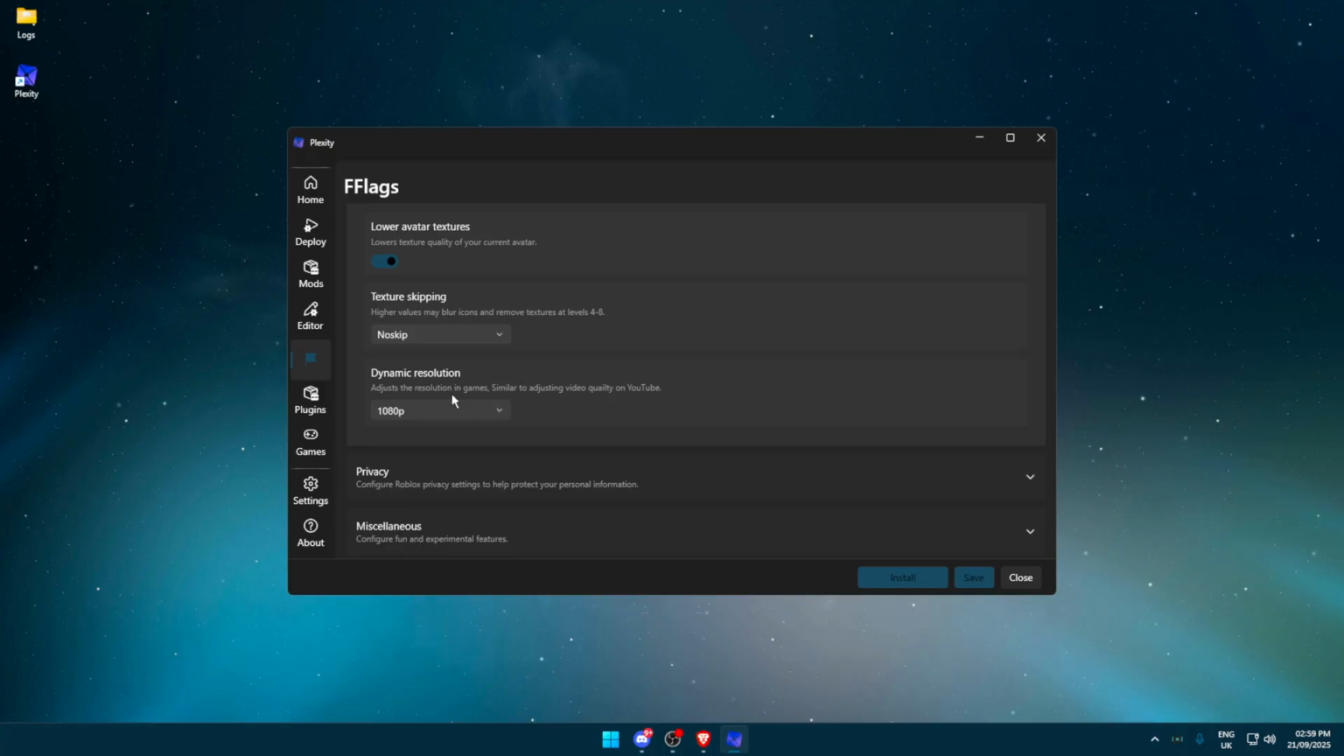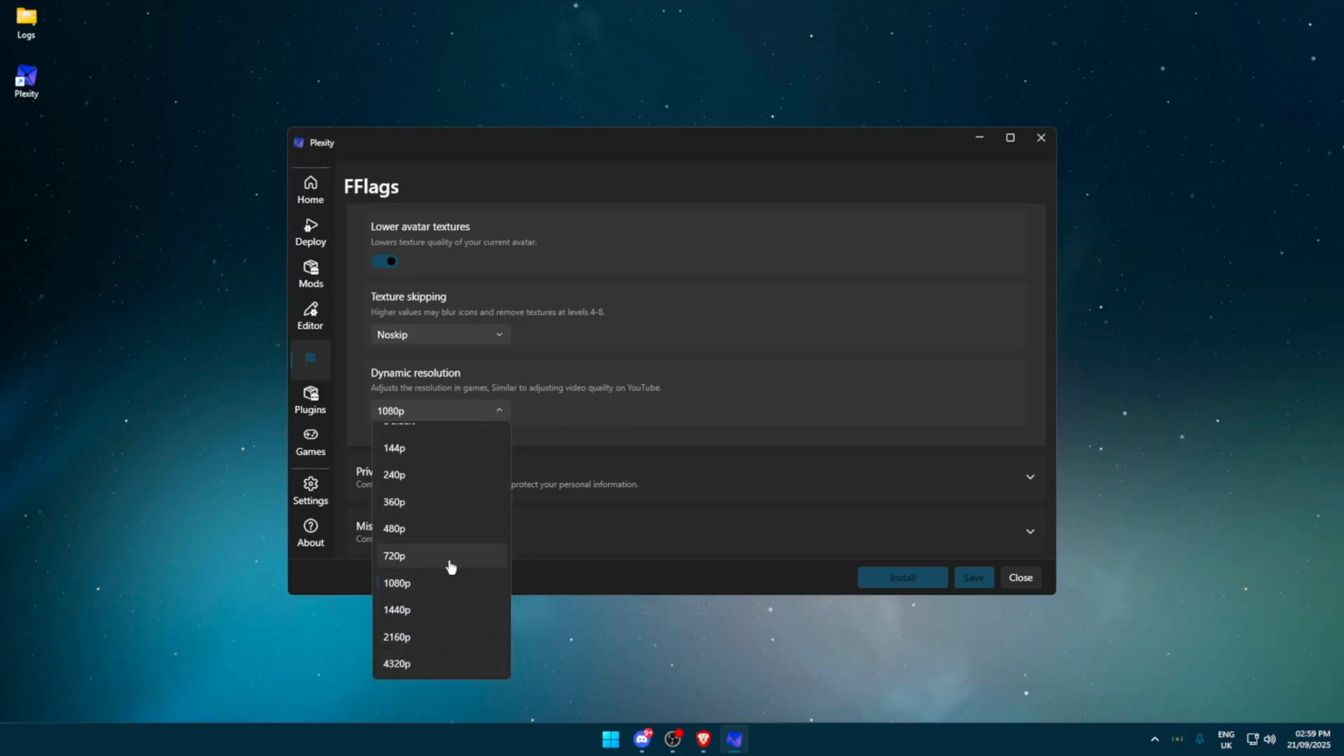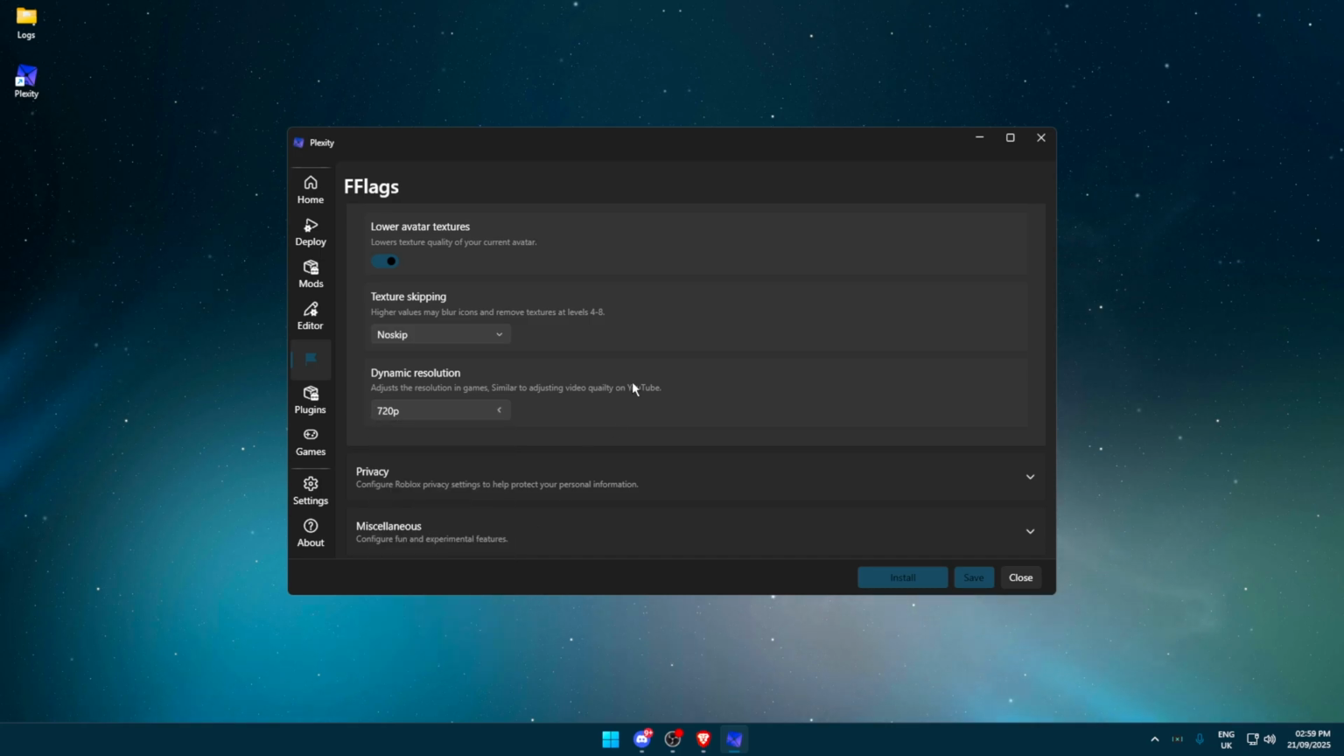Dynamic resolution. Set this to 1080p. I don't care if your monitor goes higher than that. 1080p will be the best for you. And if you're on a laptop, again, low end, low end, low end, go to 720. Don't go any lower than that. It's going to look garbage.